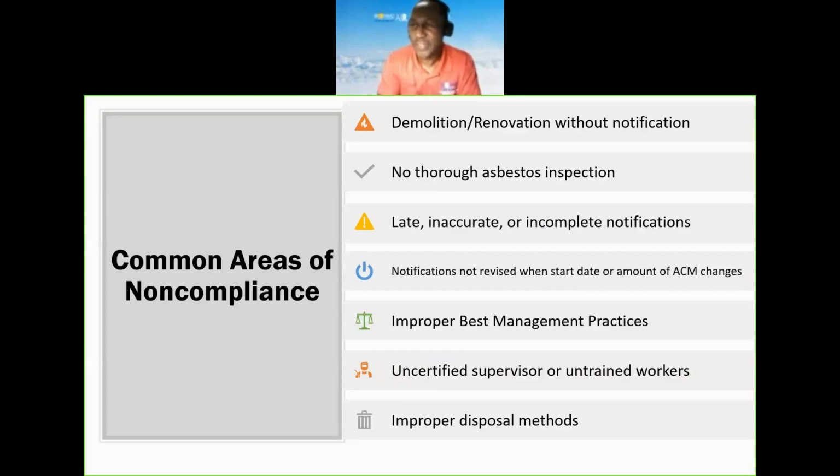Common violations. Okay, so common areas of non-compliance are demolition or renovation without a notification. So that's no notification or no thorough inspection, no asbestos survey. It could be incomplete notification, the wrong contractor, the wrong dates, not adhering to the 10-day policy, improper best management practices, or unsupervised or untrained workers on site, or disposal methods. These are common areas of non-compliance.